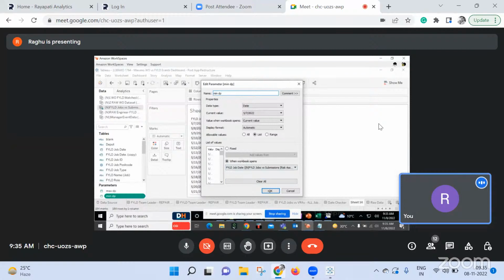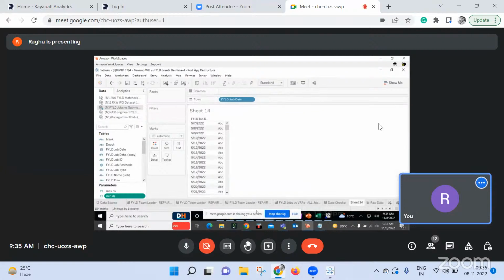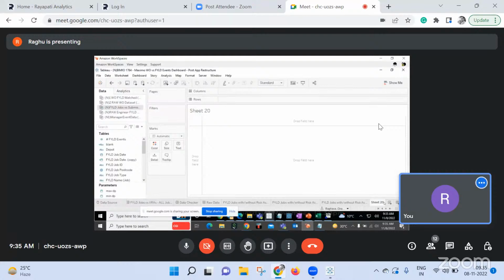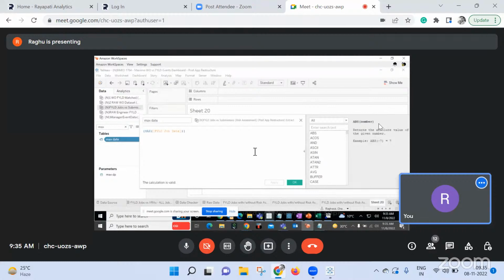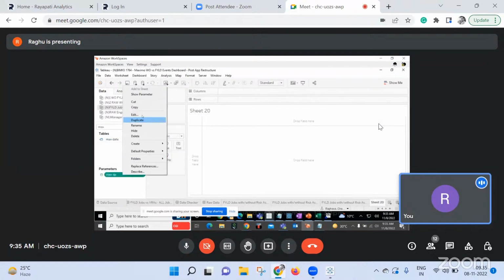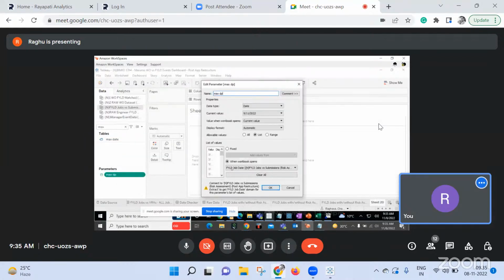Open your calculation. How did you create your max date? Dude, I asked you to create an LOD, right? Yes, I created. Open that LOD. Okay. Go to that. Why is it showing so many values then? Normally with FIXED it is not showing so many values, but when workbook opens, I selected that one. It should not.